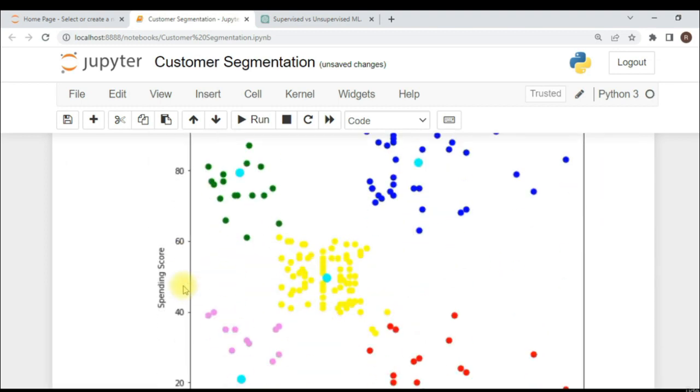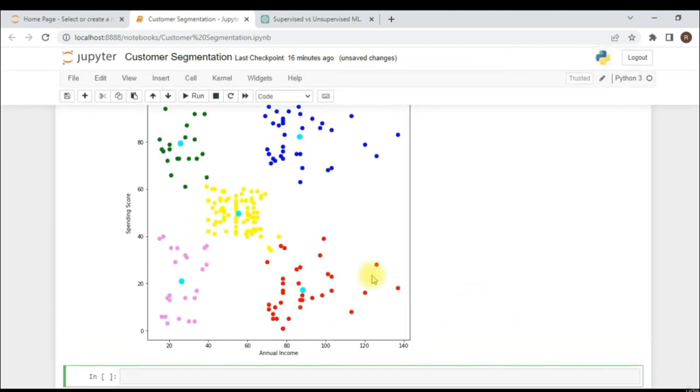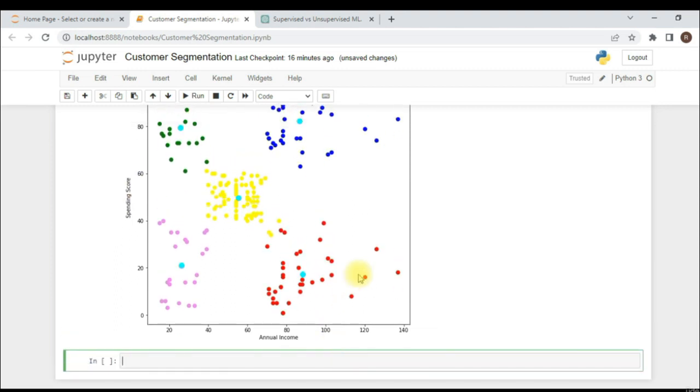So yeah, this is the plot that we are getting. These are all the cluster centers, and these are 5 different clusters that we have made over here. On the y-axis we have spending score, and on the x-axis we have annual income. This is the complete result of the project that we have done.